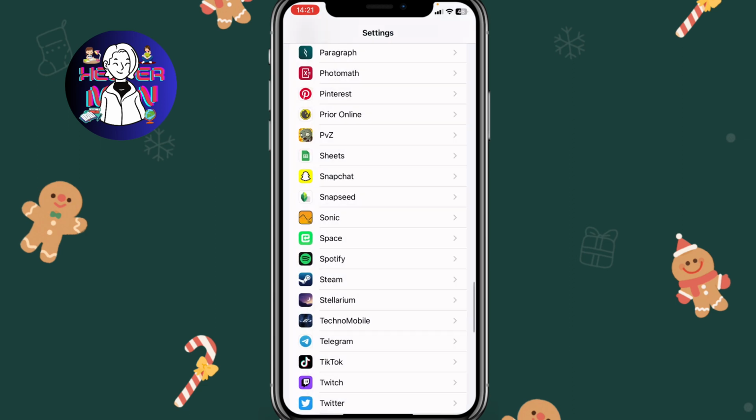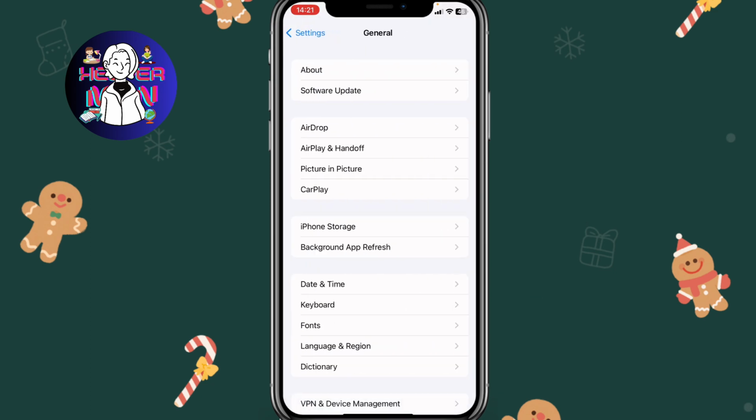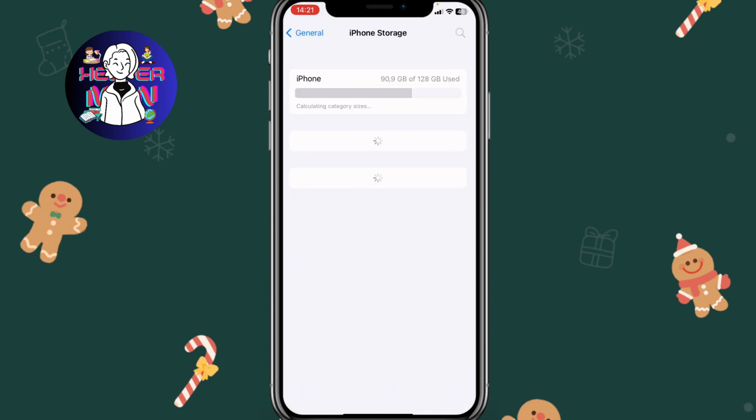So then we need to close it and scroll to the upside here, then go to general. Here we need to click on basically iPhone storage right up here. And in a few seconds, our storage will be loaded. On the Android, you need to find it through your navigation system. As for the iPhone, it looks like this.